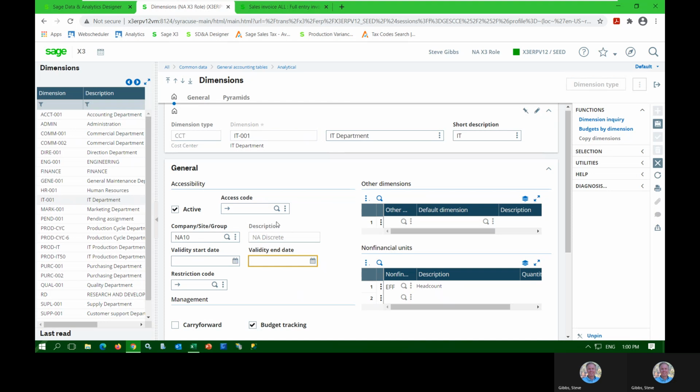So maybe it's a project, and the project ends on 6/30, and I want to make sure that nobody enters a transaction for this project beyond the end of the project completion. That's where you would put that date. Access codes: who has access to the IT department financials, and who can enter transactions for this department? So you can use it to secure the financial data. You can use it to secure who can process transactions to this particular segment, all through this access code setting.